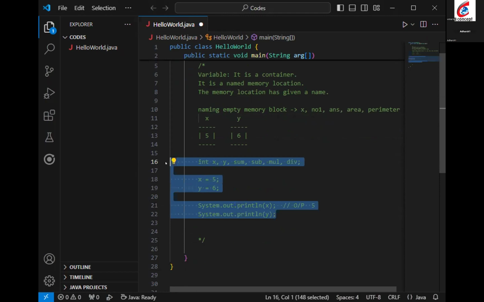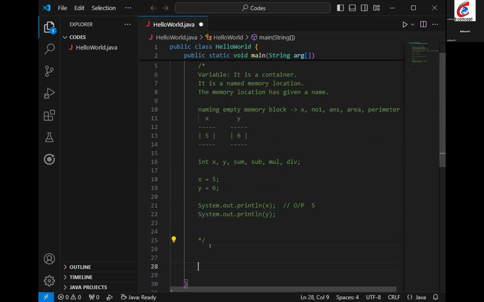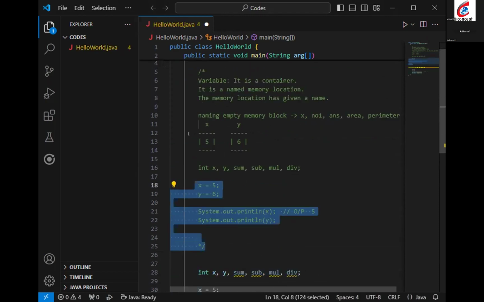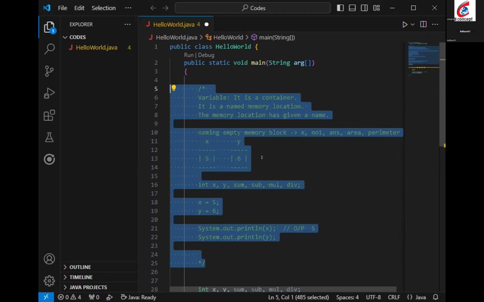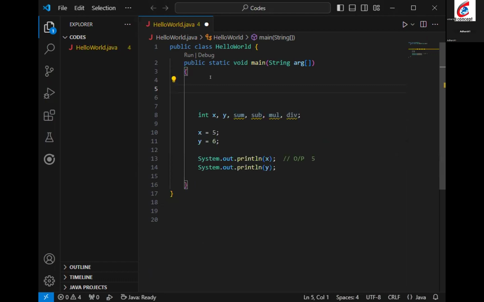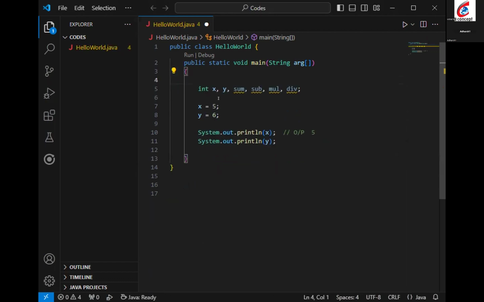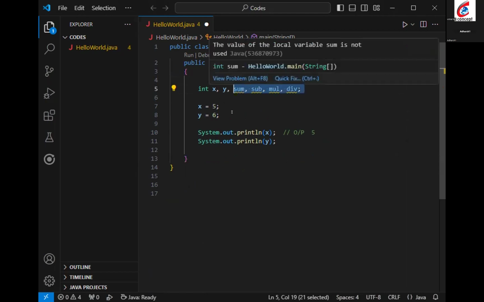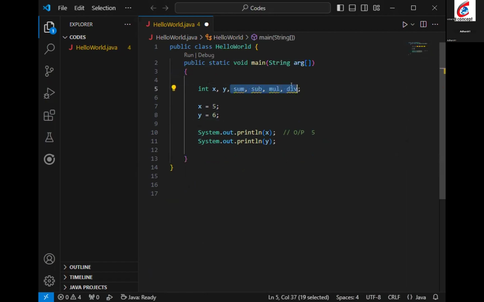Let me copy this code and paste it below. These are all comments, it won't execute. As if it is not there, the compiler or interpreter will treat it as not there. And do you know why we have these underlines? Because we are not using this. That's not necessary. We can have it later on, as and when we need it.